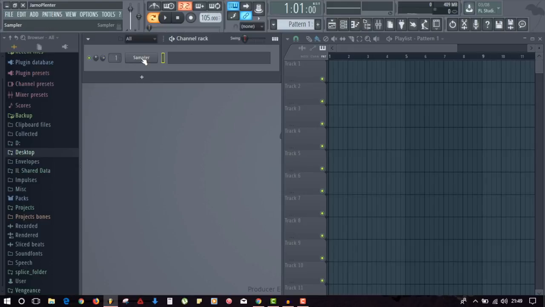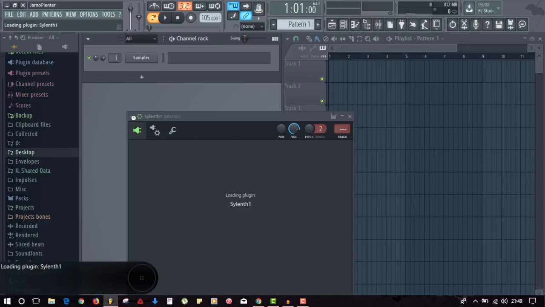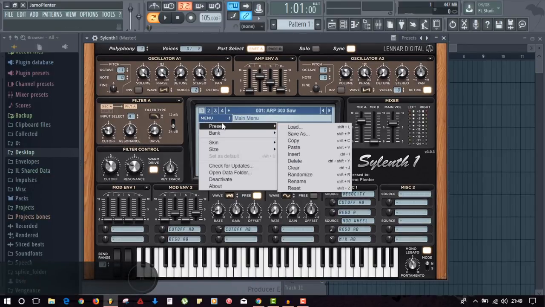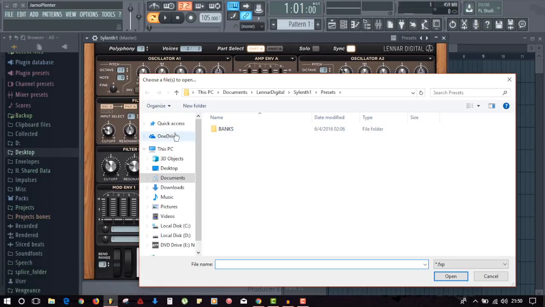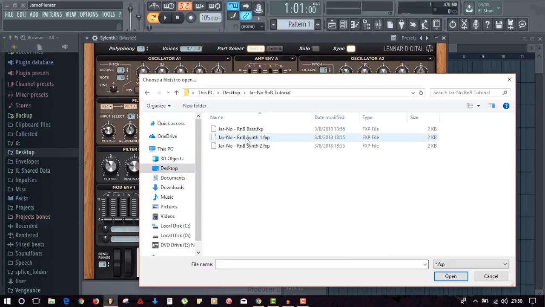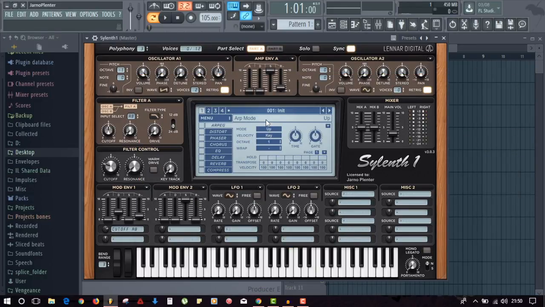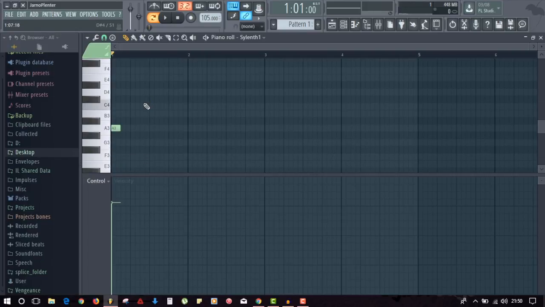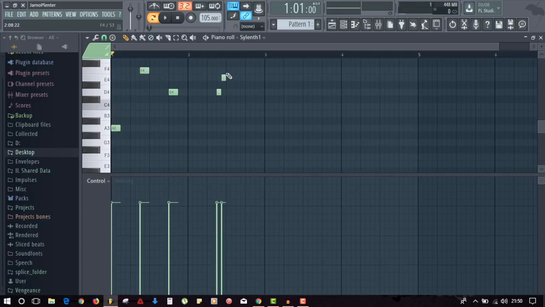Then we'll add in our first plugin. So right click on here, go insert, and we're going to add in our first Sylenth1. When that loads up, you're going to want to go to Menu, Preset, Load, then find on the desktop the Jarno RnB tutorial, and select RnB Synth 1, which will sound like this. And let's go ahead and make our tune. The tune we're going to go for today is quite simple. So we'll build that together.